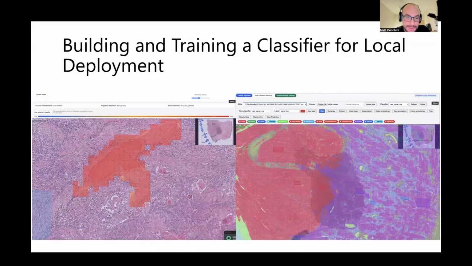And so this is an example here. I just took this TCGA case, a squamous cell carcinoma, and I just wanted to show all the nerves. So I built a little simple thing here, just gave a few examples of what the nerve looked like. And then it goes and finds the rest of the nerves on the slide. And it does a pretty good job of finding all these nerves on the slide, right? And this can be really helpful.